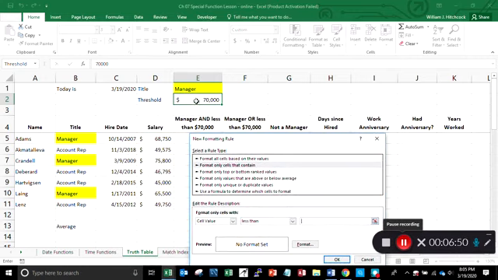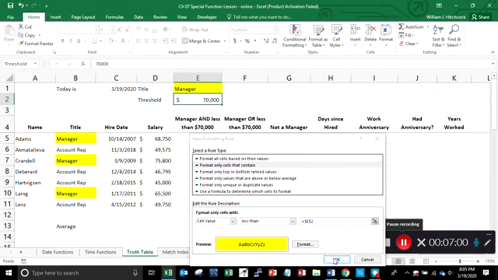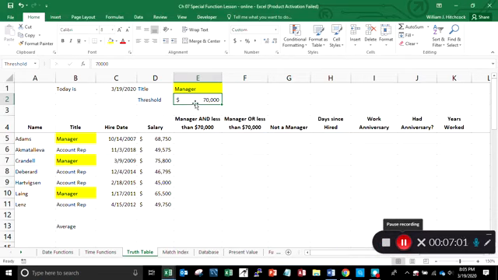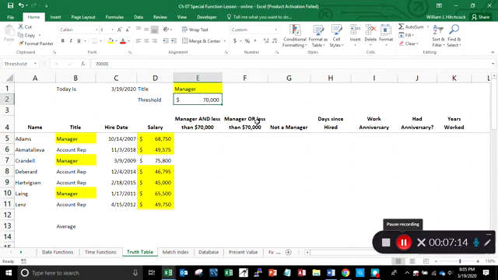So the threshold is in cell E2. We'll format it, and again, choose how you want to format it. I'm going to choose yellow. Hit OK. It doesn't highlight that cell because 70,000 isn't less than itself. It's equal to. But when I use my format painter and format paint all the salaries, notice that all but one shows up as being less than 70,000.